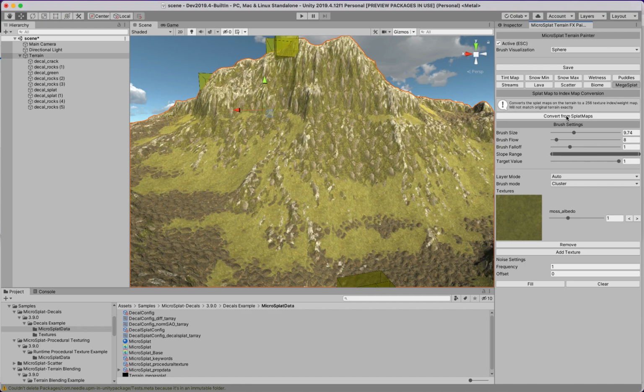If we push this button, it's going to convert from the splat maps that are stored on the Unity terrain. In the MicroSplat data directory of our project, it makes this new terrain underscore MegaSplat file. My terrain is called terrain, so that's where it gets that name from. It makes this single texture file for the splat mapping. And then I can use the terrain painter here to paint just as I would use the Unity terrain tools to paint.